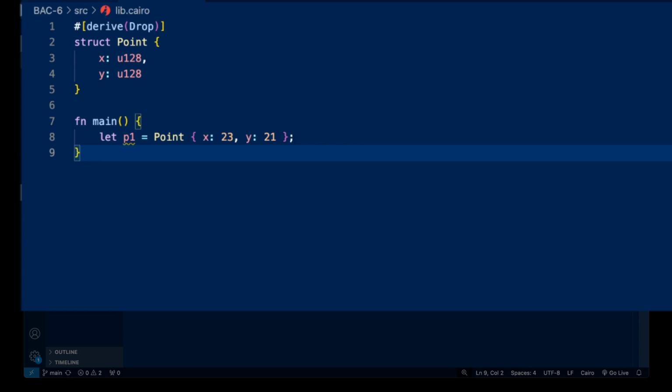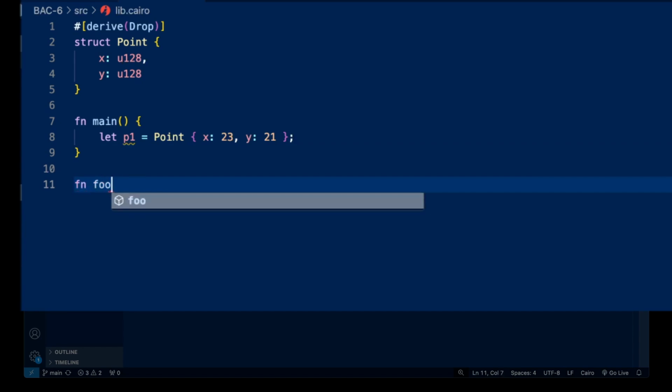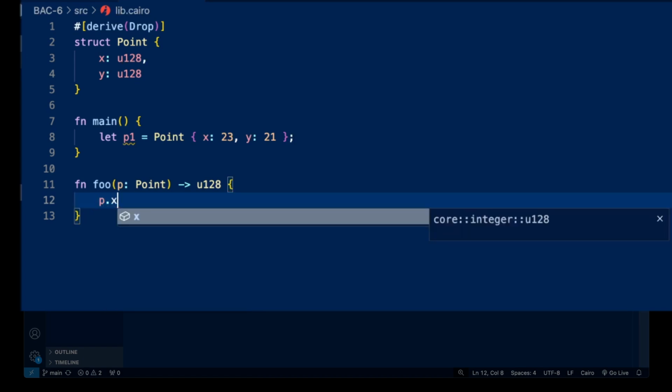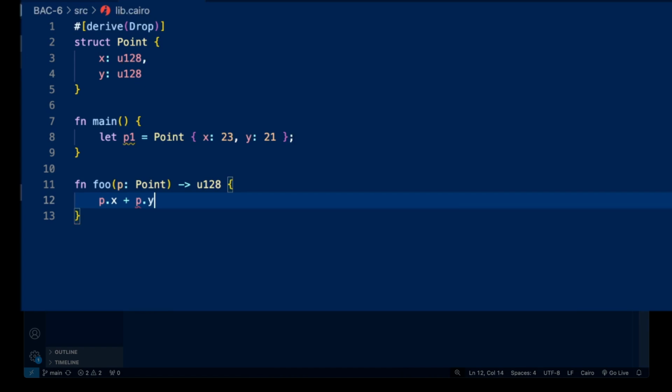All right, to understand how the copy trait works, I'm going to do something. Let's create another function, and this function is going to utilize our struct Point. So it's going to need to take in a Point, right? And we're going to do something with it. Both values are u128, so let me just return a u128. Let's perform a simple operation: we want to get p.x and add that to p.y, and whatever value we get from that is going to be returned, right?